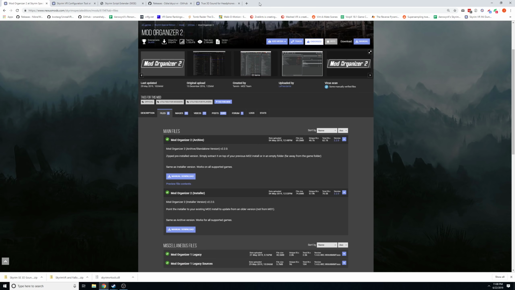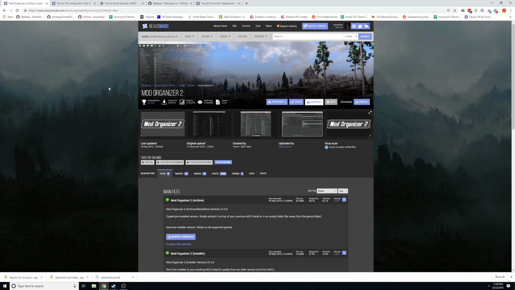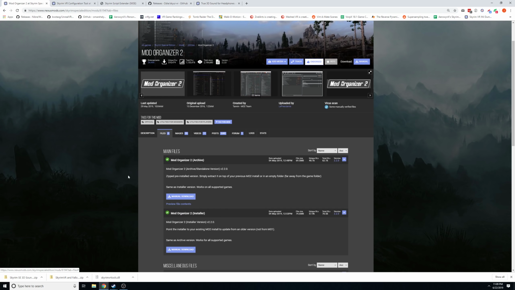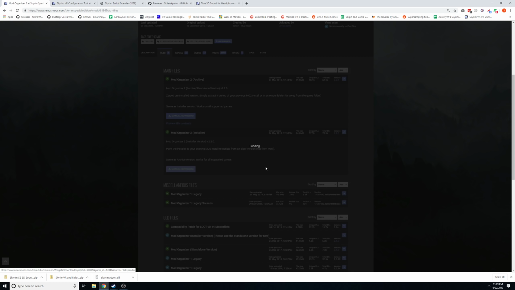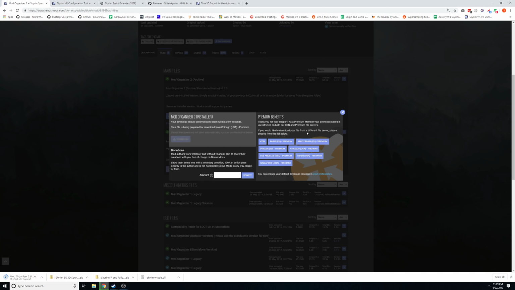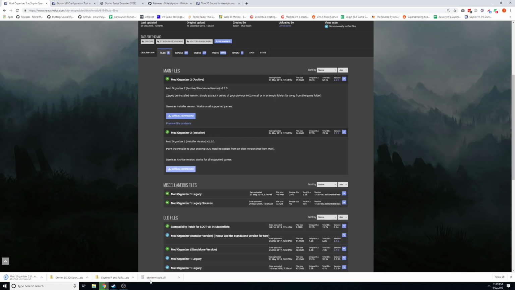Anyway, so you go here to Mod Organizer 2. This is the only organizer that I support. Vortex is just going to cause issues with my guides, so I can't really help you too much if you want to use Vortex on my guides, because they're set up to be used with Mod Organizer 2. So you go down here to the installer, manually download it. It's going to start downloading.